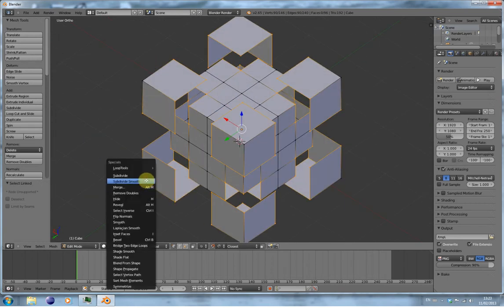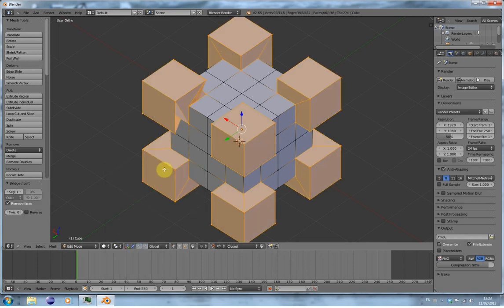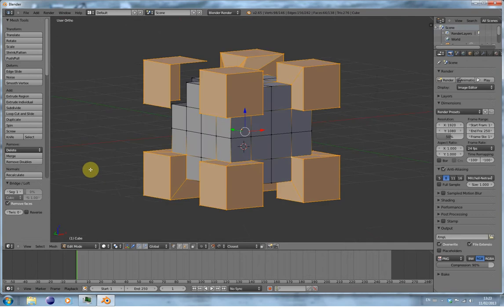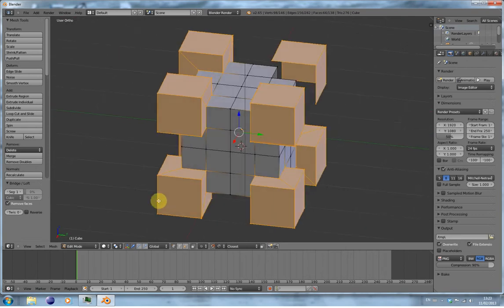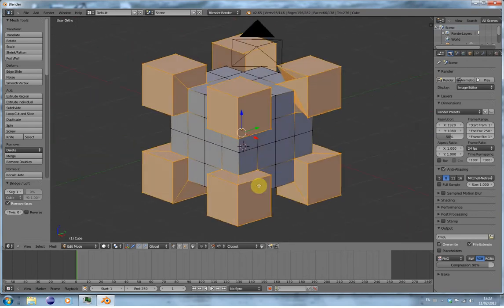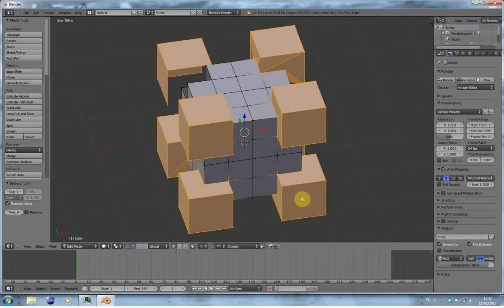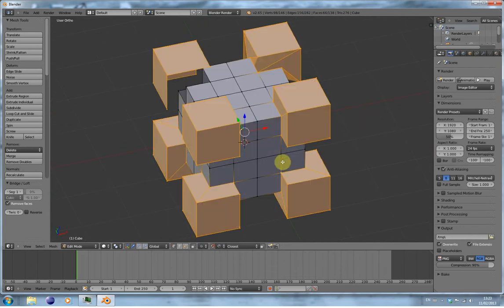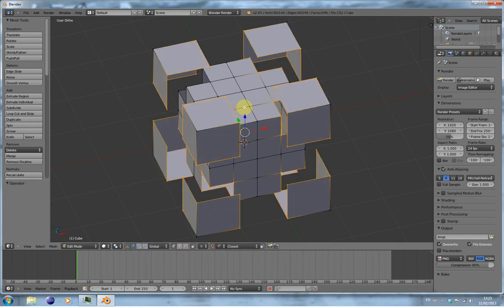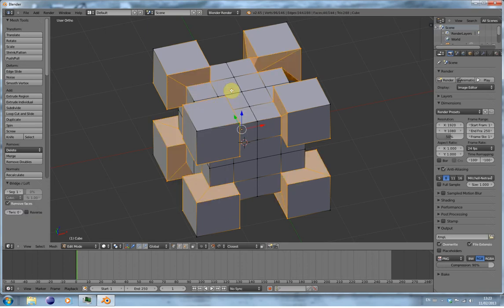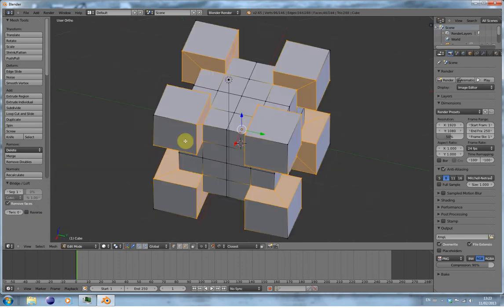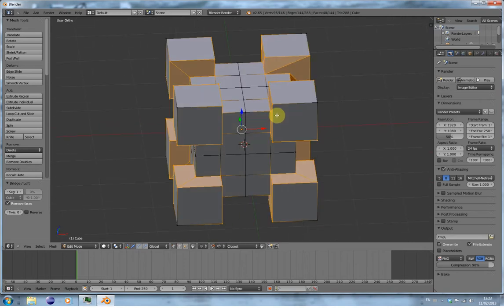W, Loop Tools, Bridge. Okay, that worked fine, except on two of them. Wait, yeah, I forgot one edge. Probably why. Okay, worked fine, except on one. So let's sort that out.